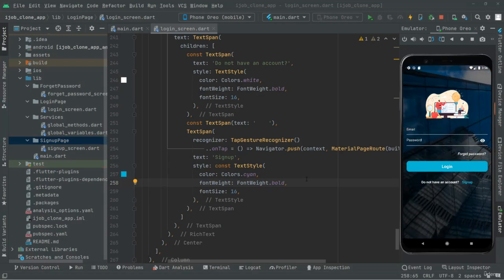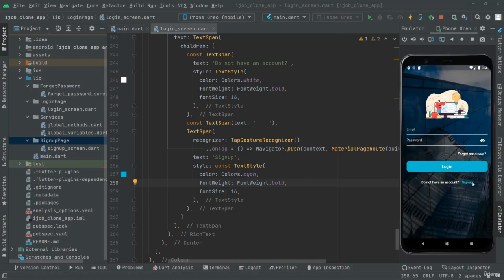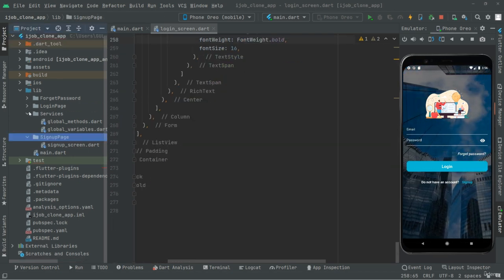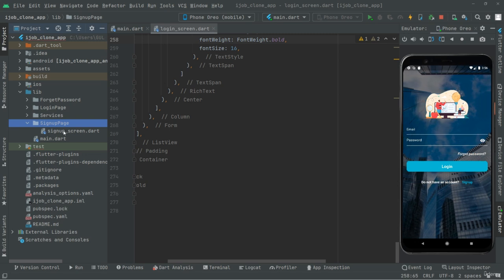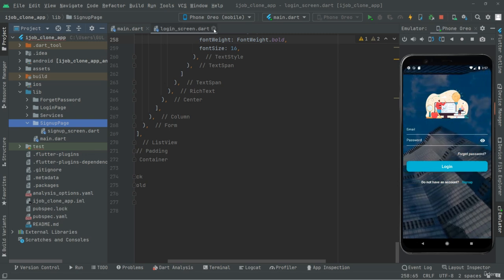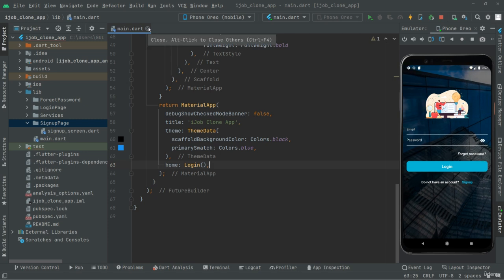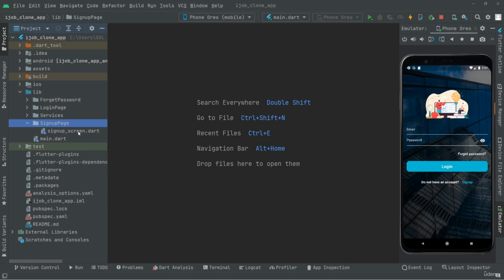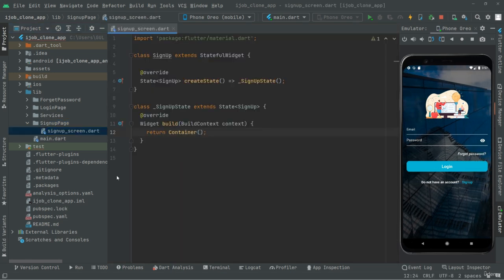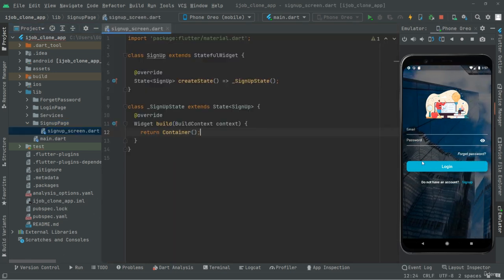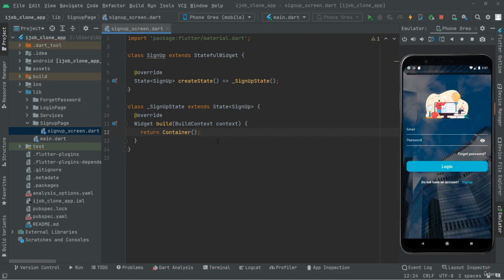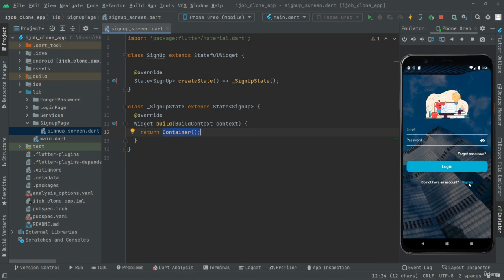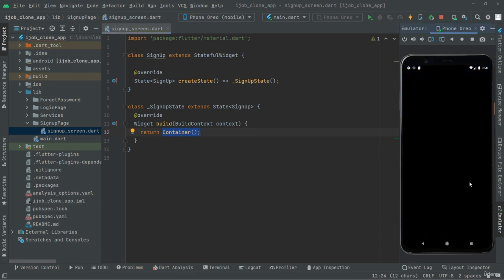So welcome back. Now in this video we will start working right on the sign up screen. First let me close that, and now in here we will also close that from here. Also close the main dot. Now we will simply open this sign up screen dot, and now we will start working right in here. For now it's a totally empty screen. As you guys can see right in here, there is just an empty container. So from here tap on this sign up and you will go toward the sign up screen. There we go.